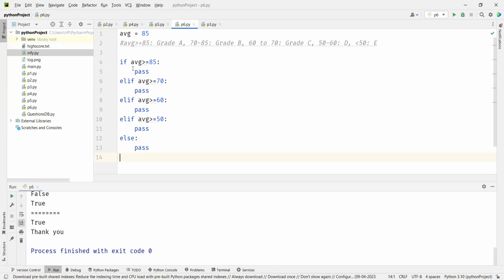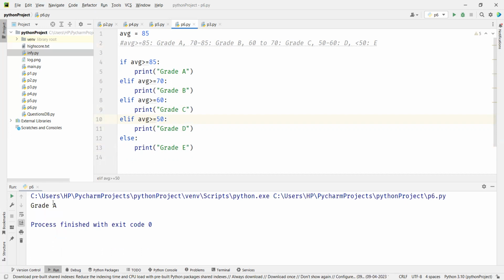So if avg is greater than or equal to 85, I'll say print grade A. Here I'll say grade B. Here grade C. Here grade D. Here grade E. Okay, average is 85, so you expect grade A, right? Now you see average is 85, so you get grade A for sure.